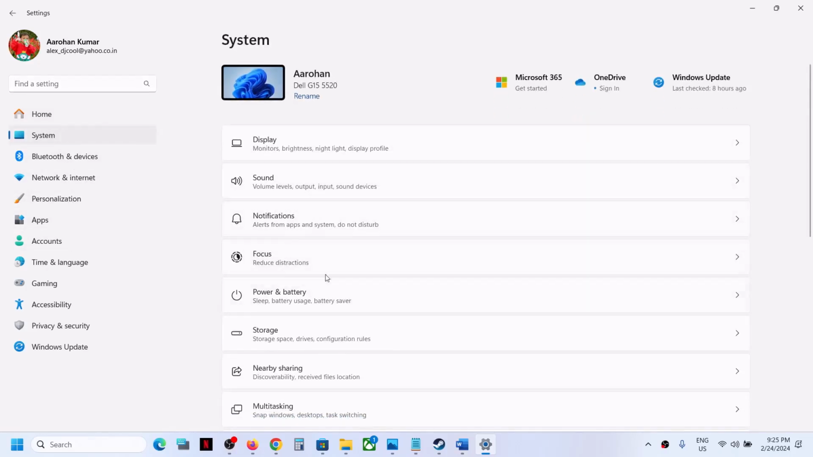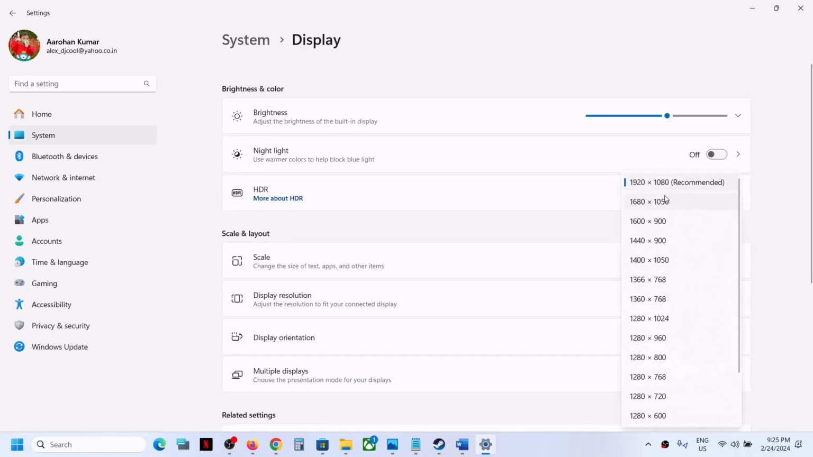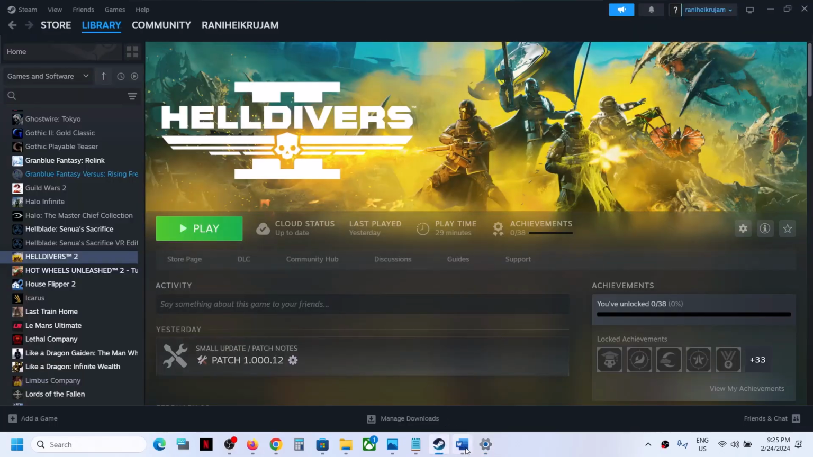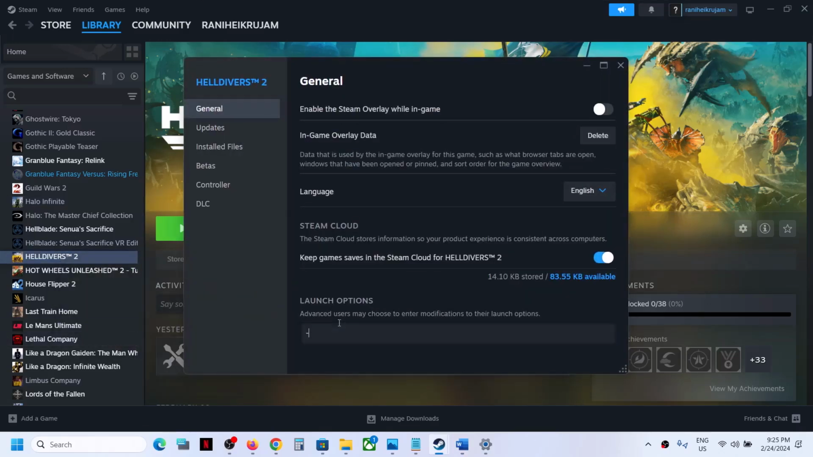So you can go to Settings, go to Display over here. Whichever resolution is over here, in my case it's 1920 by 1080p, select the same resolution in the game and then check. Also you can try this launch option: make a right click on the game, select Properties. Now over here type in -D3D11 and then close this, launch the game.